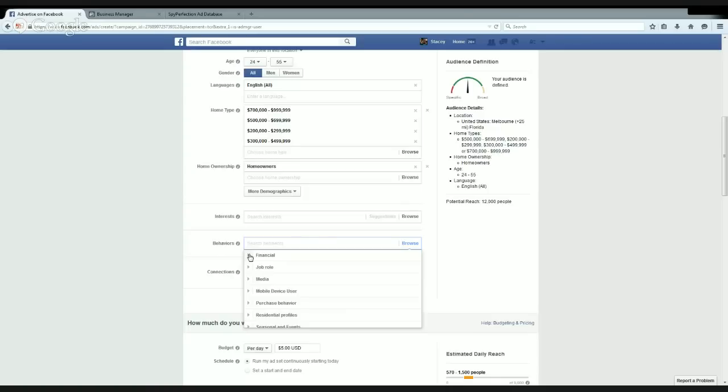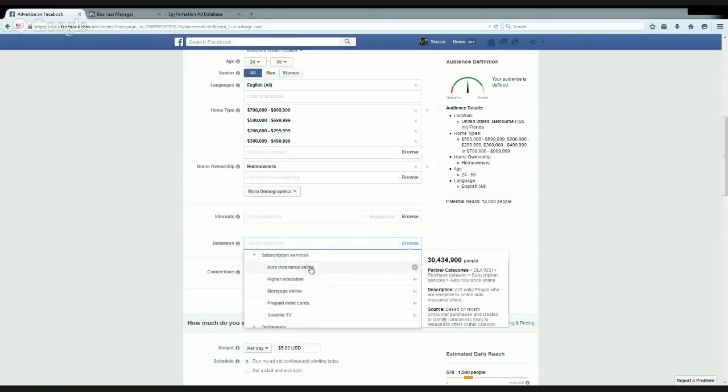Services. And here it is, auto insurance online. Basically, the person is open to online offers for insurance. Doesn't necessarily mean they shop their insurance online, but they are interested, they are open to offers online.